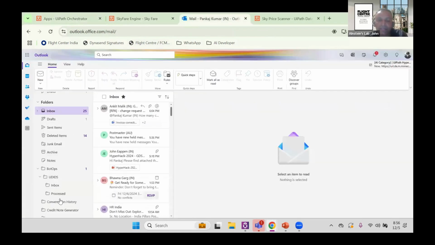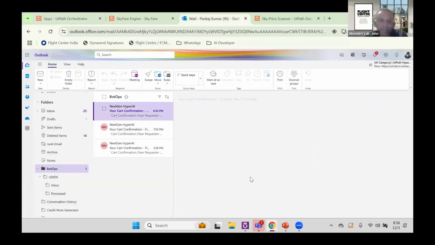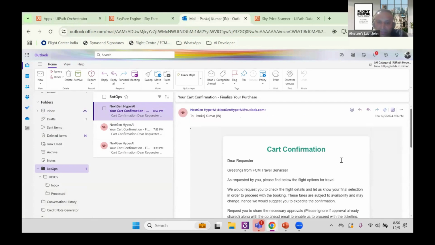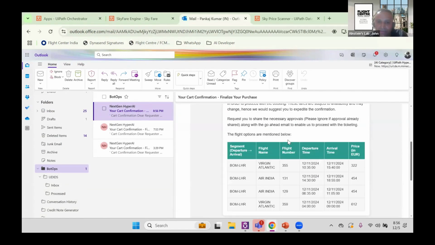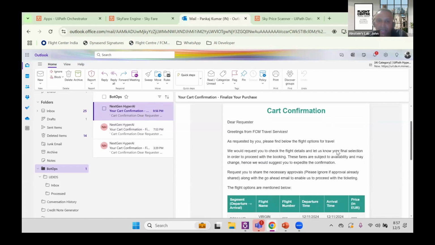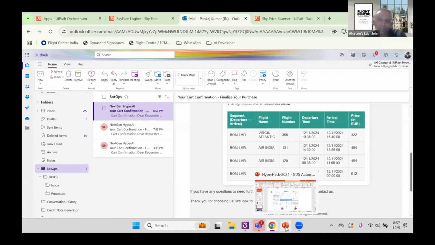So Pankaj, if you can showcase one of the emails. Okay, so this is the email which we got right away. This has the details of the flight options, and this is the template which will be shared with the client. So this is the end-to-end solution. Thank you, John.